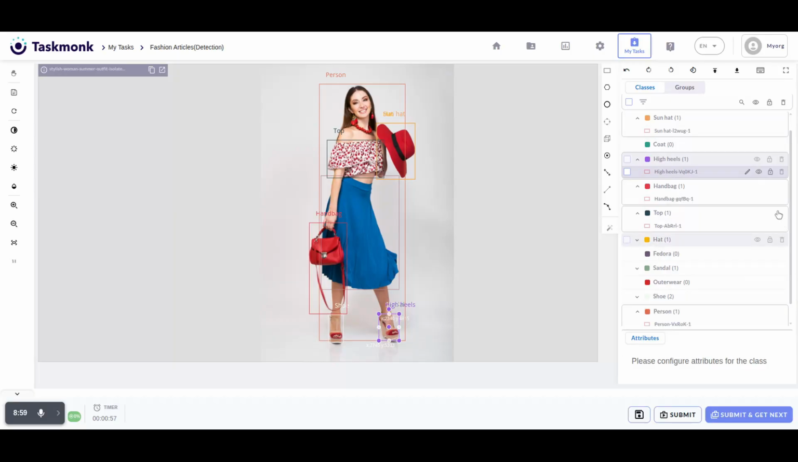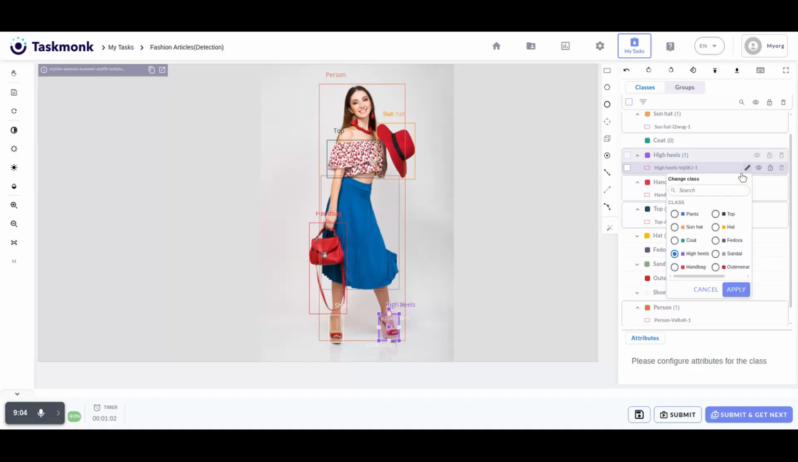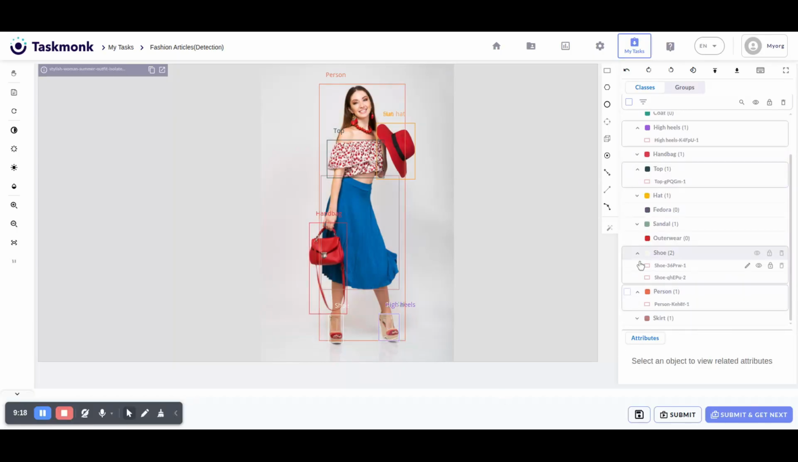If an annotation needs to be modified, simply select it and choose the Edit option. For example, if an object has been assigned the wrong class, you can easily change it. In this case, we can change the label of the annotation.